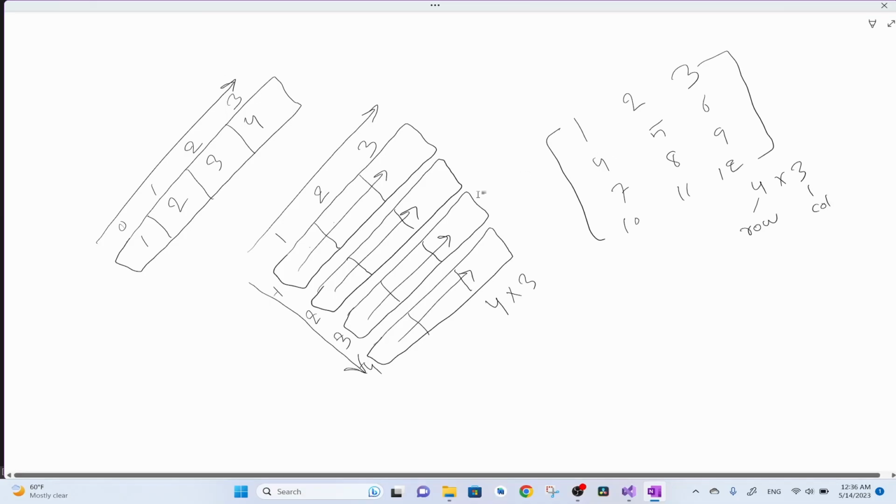In a 1D array, we could access each element by its index value 0, 1, 2, 3. Suppose I wanted to access number 3, I could easily subscript that and pass the index value, a single index value. Since it's a 1D array, I can pass only a single index value, which is 2.